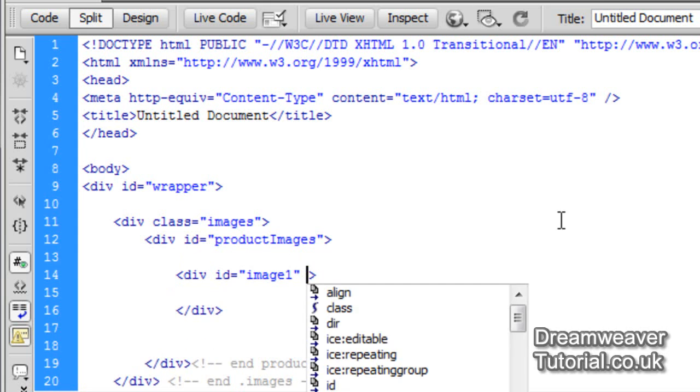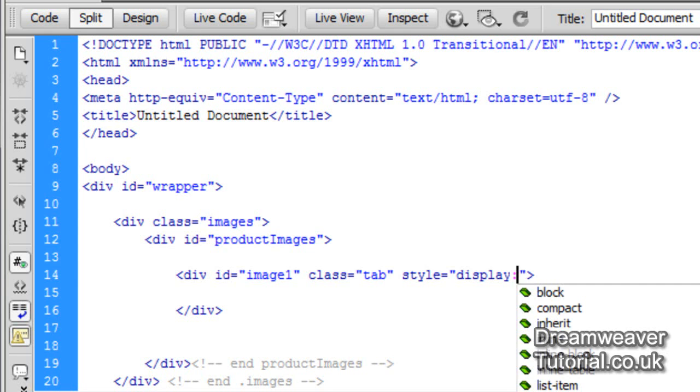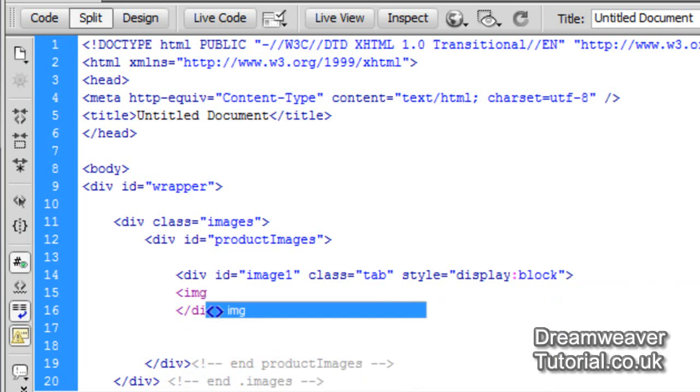Now each image is going to have a class and that's going to be equal to tab, T-A-B. Now it's very important that you name it with a class of tab because that's what the script is going to look for when it rotates the images. Now I'm going to set an inline display of block for the CSS style, so I'm going to type style equals open quotations display colon block, and that's important because it's going to display our main image.